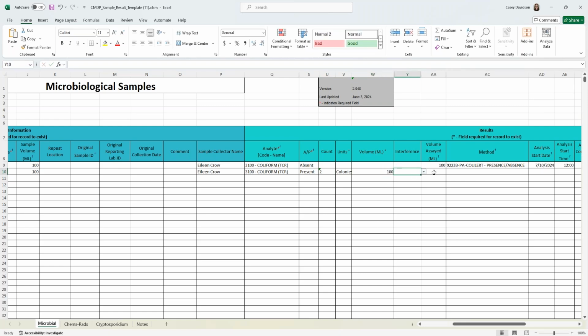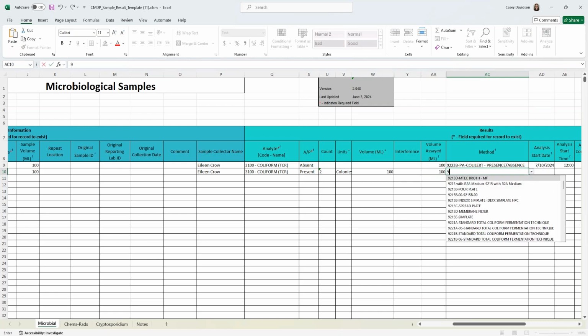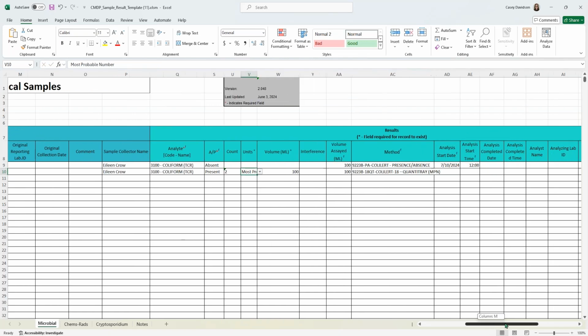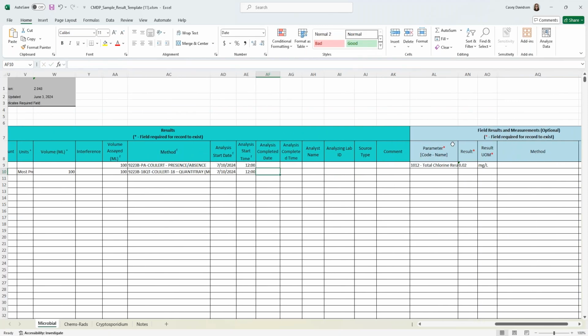Volume is required since the method will require it. Volume assayed is always required. Let's see. I'll change this to MPN. And again, that chlorine residual.